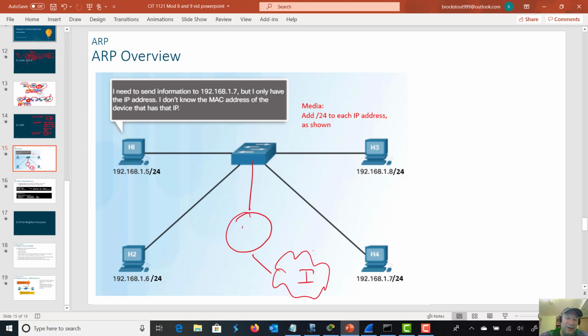And on this particular router, the IP address on this interface is 192.168.1.1/24. Don't worry about what /24 means right now. Just know that the address is 192.168.1.1. Just know that that's what it is. Now, our device H1 doesn't want to send to 192.168.1.7, it wants to send to 5.5.5.5. Now, here's the thing.